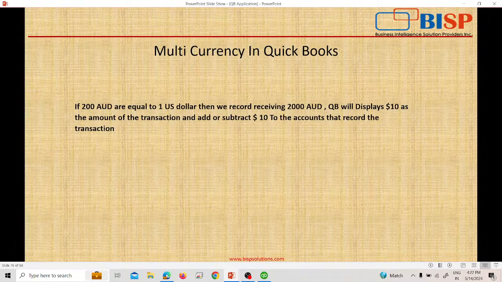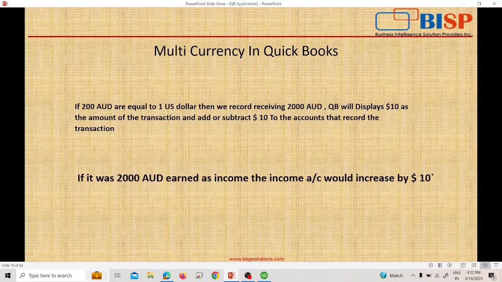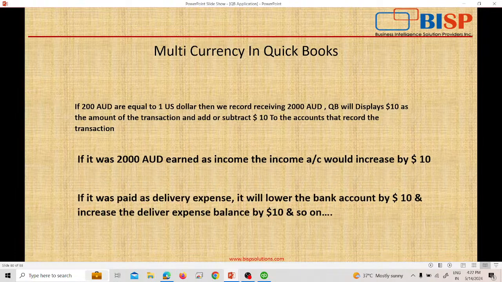So let's assume another case. If the 2000 Australian dollars was earned, the income account would be increased by $10. If it was paid as a delivery expense, suppose we are paying a vendor, then the bank account will be lower by $10, but the delivery expenses will be increased by $10. So you can see there is a difference.